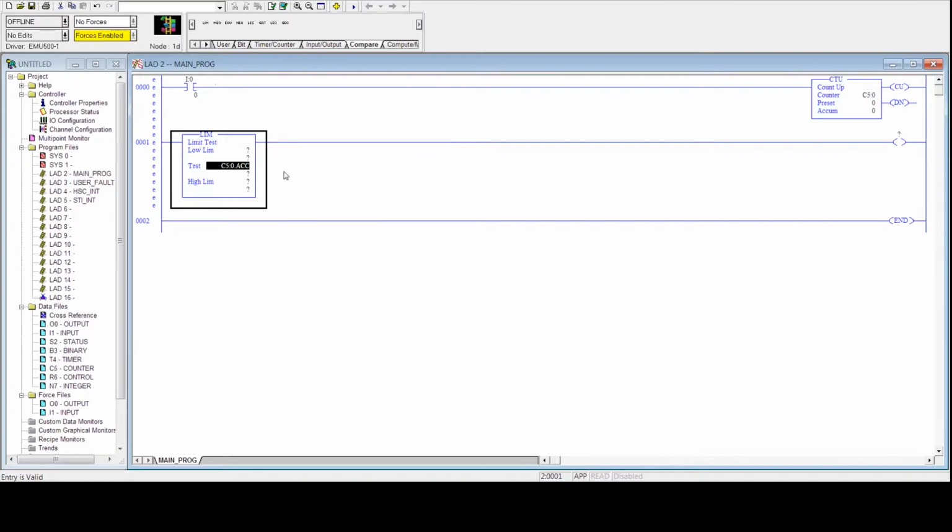Okay? So I will go to the low limit right here. This is the value that it will be greater than or equal to, to turn on. So if it is 3 or above 3, it will turn on. And the high limit is what it will be less than or equal to. So if I put in 5, if it's under 5 or equal to 5, it'll turn on. But these things work together.